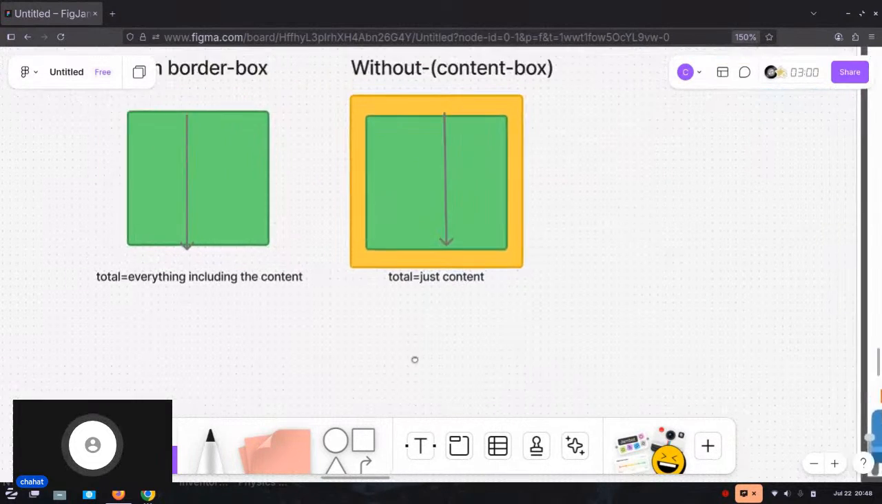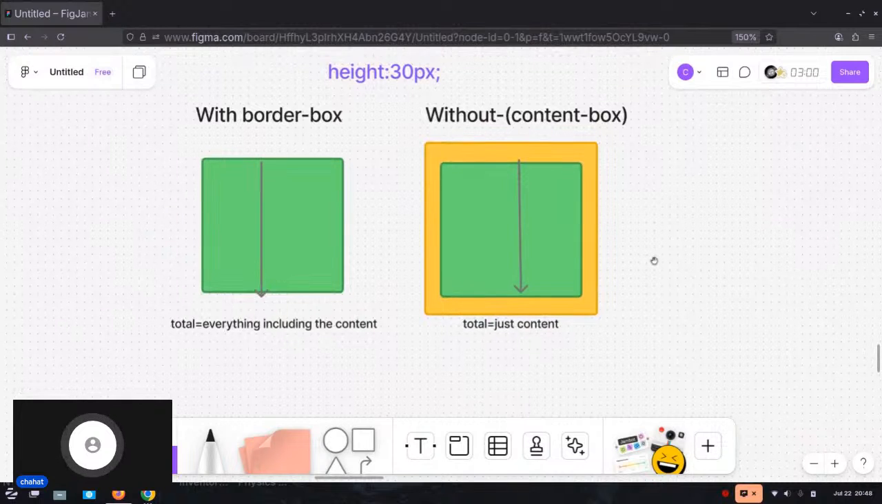So this is a very important property which we are going to use in the starting of many YouTube videos. You must have seen YouTubers writing padding 0, margin 0, and box sizing border box. They write these three things in the starting as well. So what does setting these things mean?